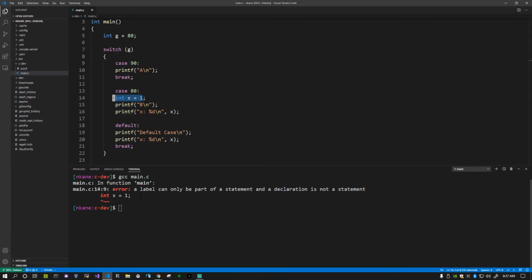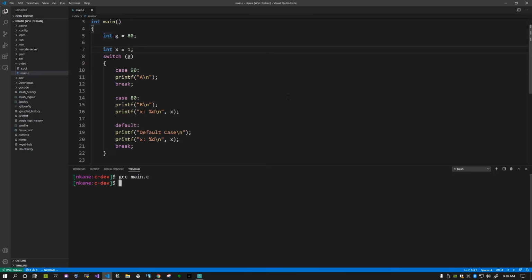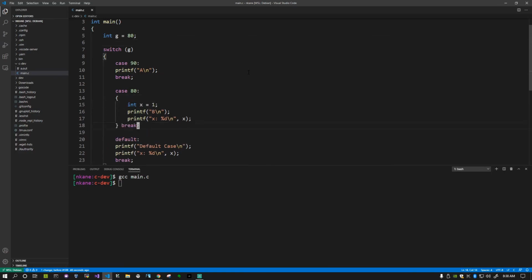The reason is the compiler is saying a label can only be part of a statement and a declaration is not a statement. So technically we can't do this. We'd have to pull this out and make it globally available to the switch statement. So now we have the ability to access and manipulate x, but that is not necessarily what we wanted. If we go back a few steps, remove this line and run, we see that this works, and the reason why is because we have the scope and we can define variables inside of the scope.